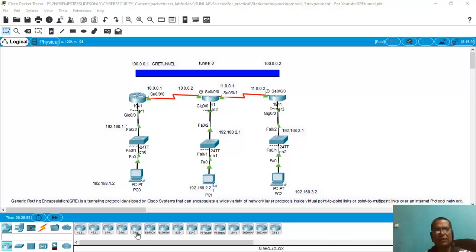In this video, we are going to see how to establish a GRE tunnel, that is generic routing encapsulation tunnel, between selected routers using the public networks. The GRE protocol is a Cisco proprietary protocol that is used to create a virtual private network between two end-to-end routers over the public network.